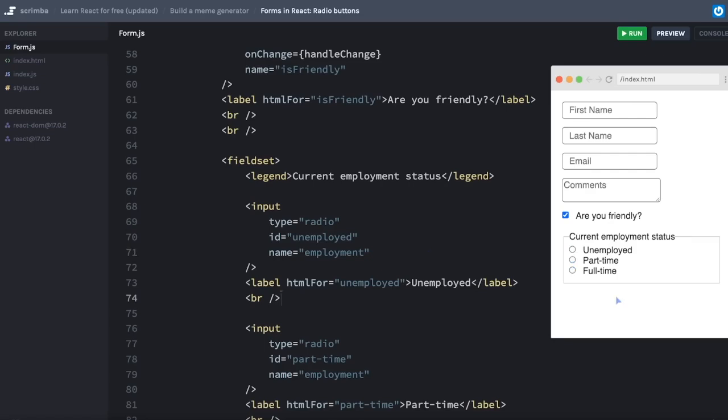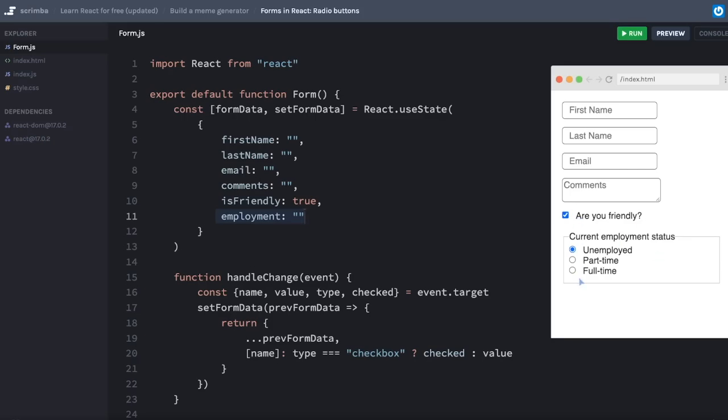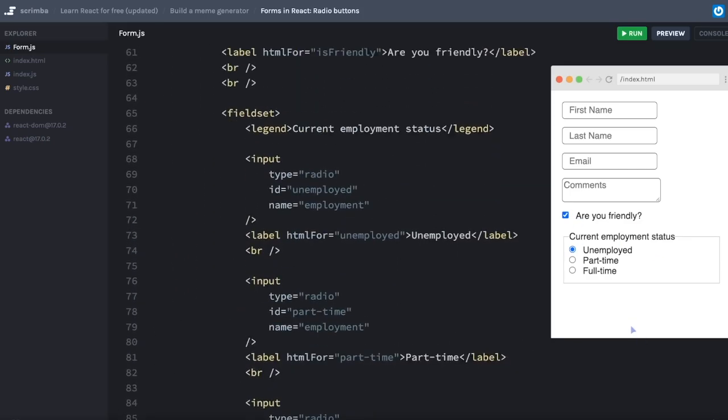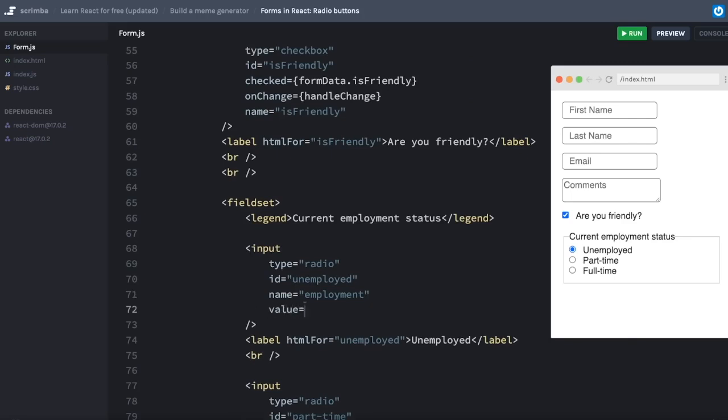The reason we're giving the same name to all three of these radio buttons is, first of all, in HTML, that's the way that we make it so only one of these radio buttons can be selected at any given time. But it also intuitively makes sense because we're only updating one property of employment based on which one is selected. Each one of these inputs will have its own unique value, and this value is what will actually get saved as the value in state when this specific input is selected.